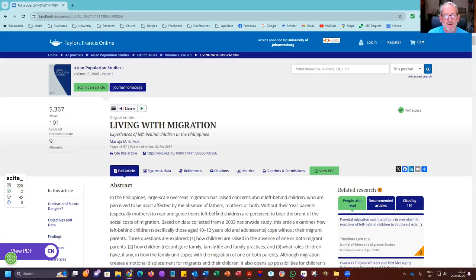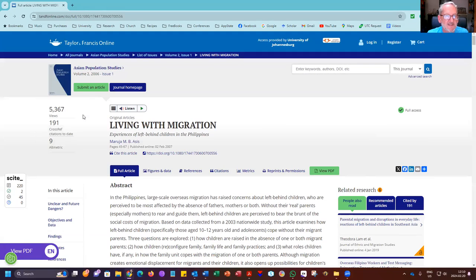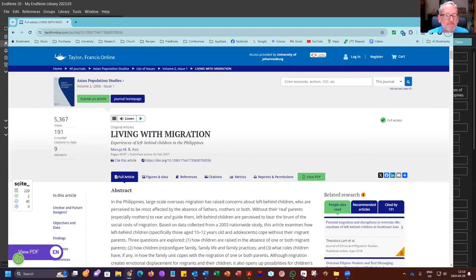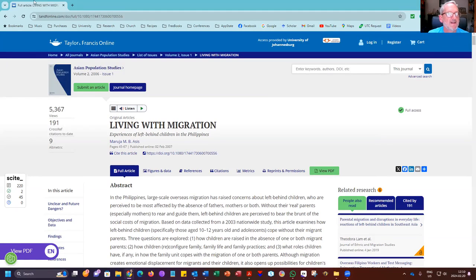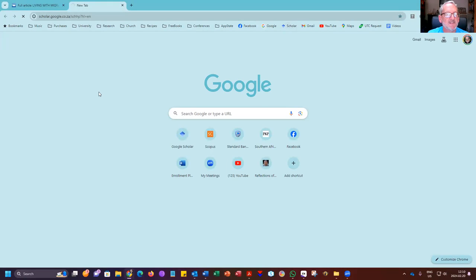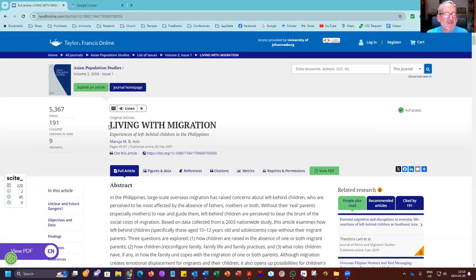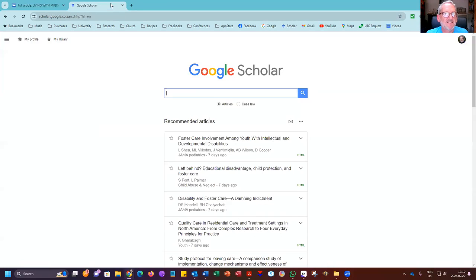If you prefer, instead of downloading the citation from Google Scholar, so let's just get back to Google Scholar. It looks like it's disappeared. Why has it disappeared? No, let's just do this. Yep, it has disappeared. Not sure why that is. My screen seems to be closing quite a bit. Let's just pop that back in. Just want to get back to, sorry, living with migration.